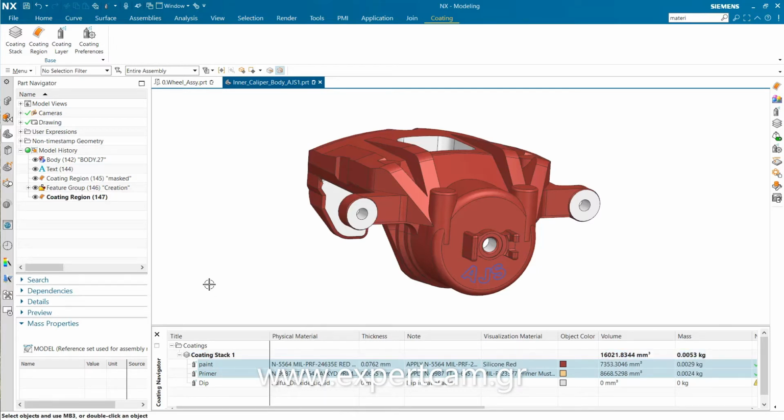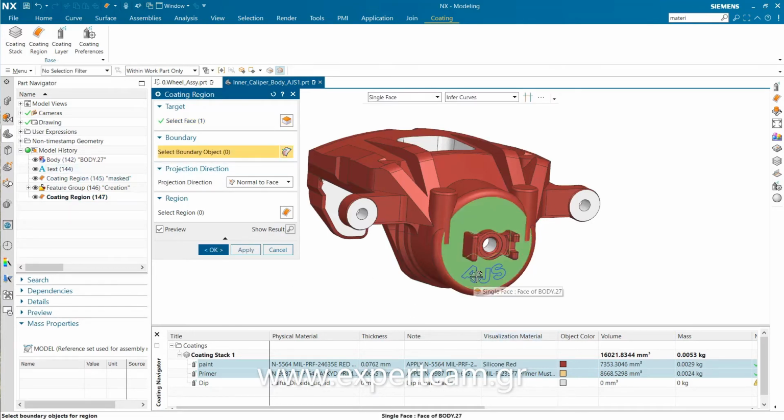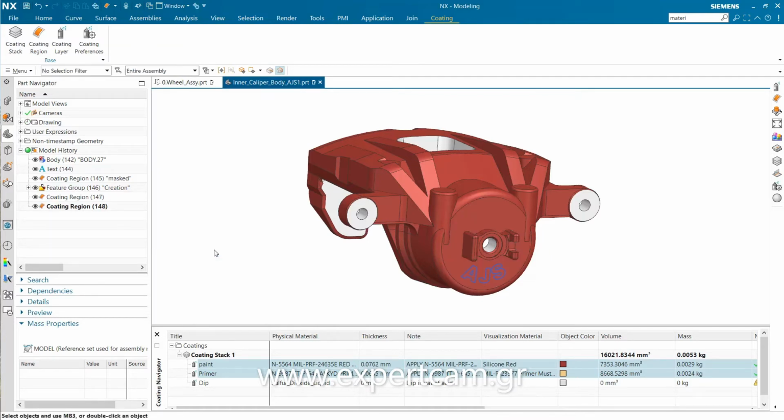Let me show you now how we can create coating regions with a boundary. So in this case, we want to paint the AGS lettering on there. So let's go ahead and create a boundary that'll let us do that. Pick a face, pick my boundary objects, and then I'm going to have to select the region. I don't want that. Instead, I want the A, the J, and the S. Say OK, and I've got that region created.